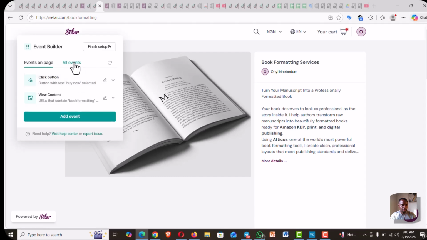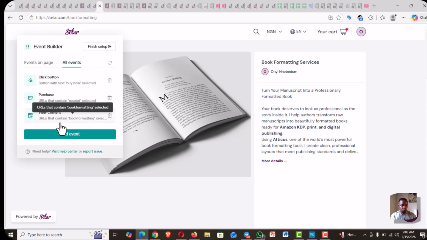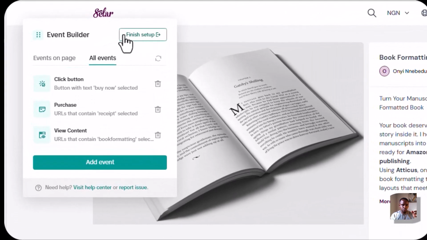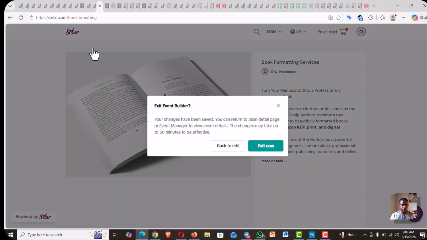And right here now, you can see all the events we've created. We've created click button, then purchase, then view content, okay? So we are done with our event setup, right? Our pixel event setup. So the next thing we'll do is click on finish setup.